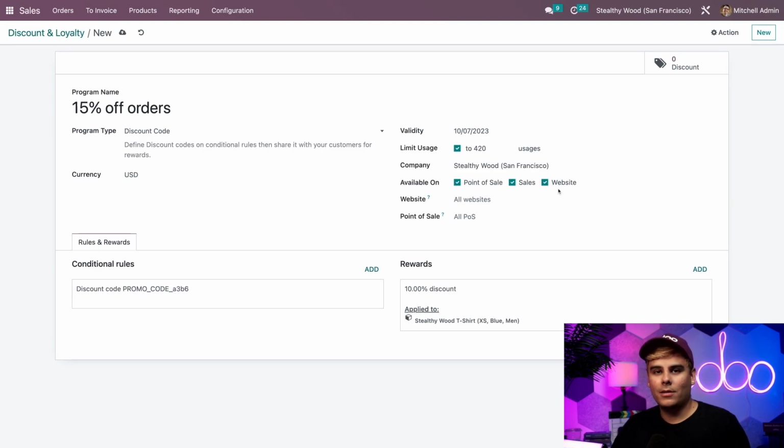Since most of our business comes from there, I think it's best we keep that box checked. Also, we want this discount to be usable on all of our websites. So we're actually going to leave this websites field as is, set to all websites. Okay, everything at this point looks pretty good. Now let's take a look at our rules and our rewards tab down here at the bottom.